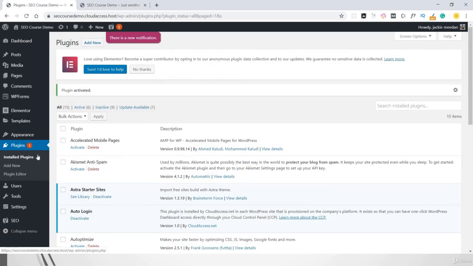Alright, so once you have activated, you get this kind of notification at the top, and basically you don't really have to worry much about this. What you have to do next is go to the configuration wizard, which will help set things up quicker than doing it manually.